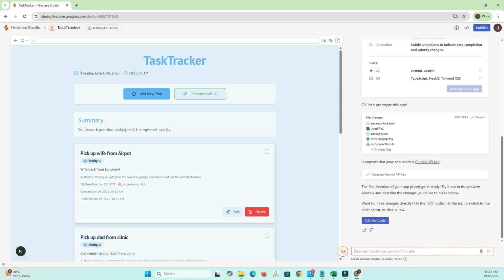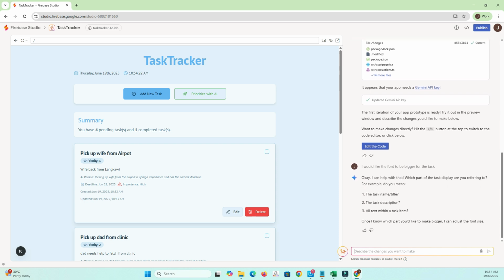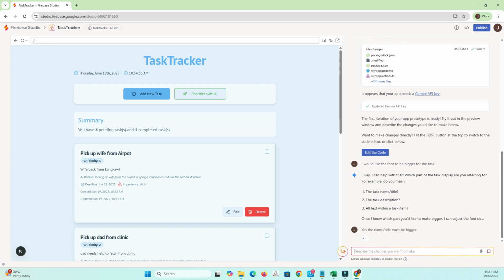Let's say even I change the color, for example. Let's change the font. I would like the font of the task to be bigger. Let's see what it does. Okay, so basically they ask you whether it's the title or what? Yeah, I think the title. Yes, the name title must be bigger.